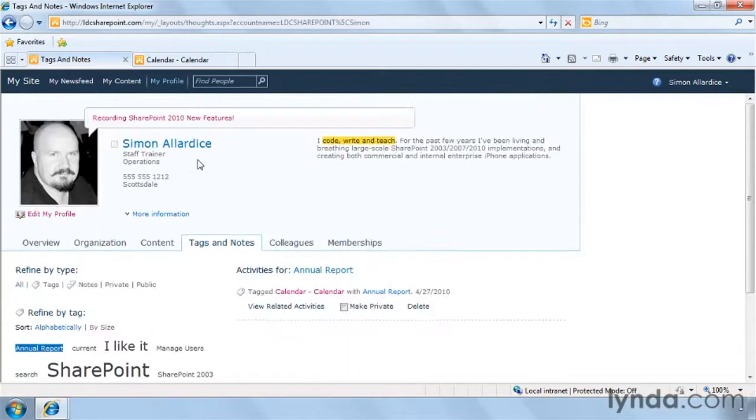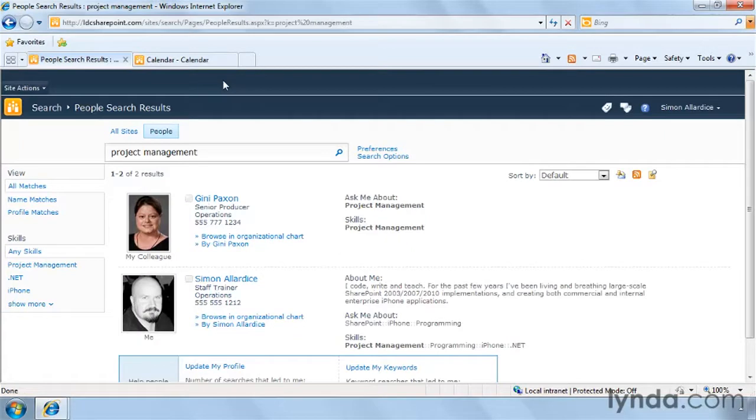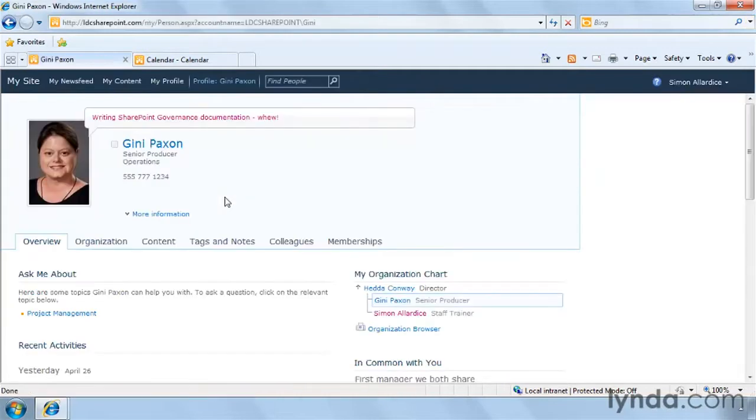When you start building out the information in your profile, things like your skills, the past projects that you worked on, this all becomes searchable so that you can, from within this section, click in the Find People search box. And perhaps I'm looking for someone who has project management experience, or at least someone who says they've had project management experience. And I find two results. One of them's me because I'd put down a skill as project management. But I also have Jeannie Paxson who shows up that even has a Ask Me About Project Management, which is good. I can click on her name and see her profile.